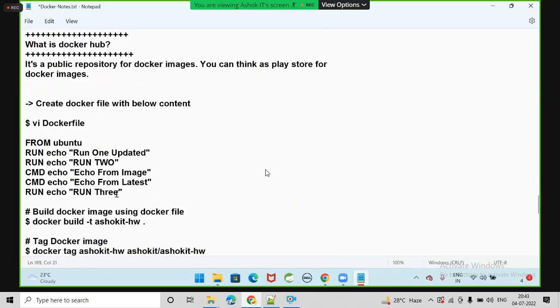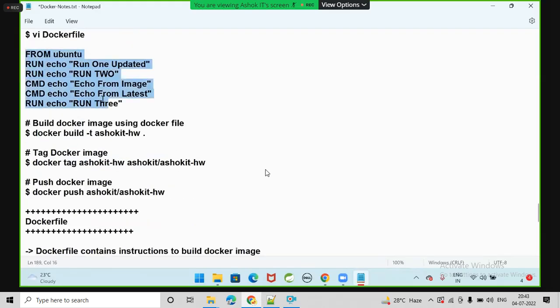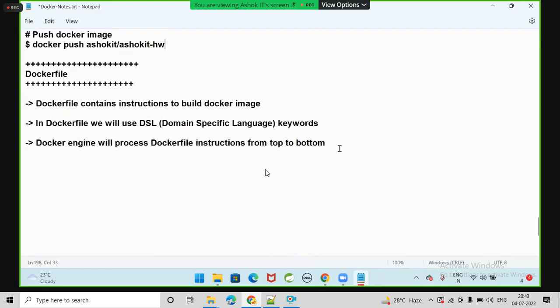In the last session we created one Dockerfile. I kept some instructions in the Dockerfile. These are DSL keywords, domain specific language keywords. First we are going to create a Dockerfile for our application. From the Dockerfile, we are going to build the image. That image we can tag, push, and run. If you want to Dockerize any application, a Dockerfile is mandatory, whether it is a Python application, Node.js, or .NET.